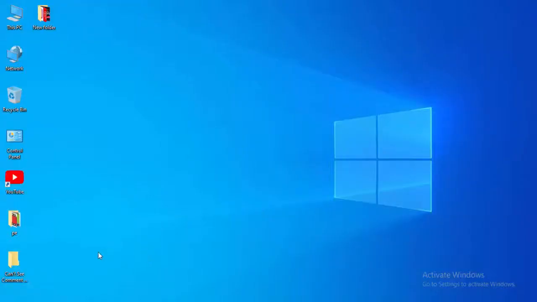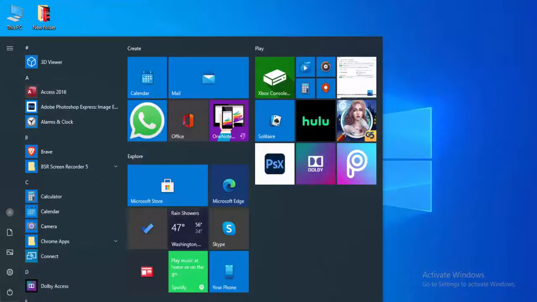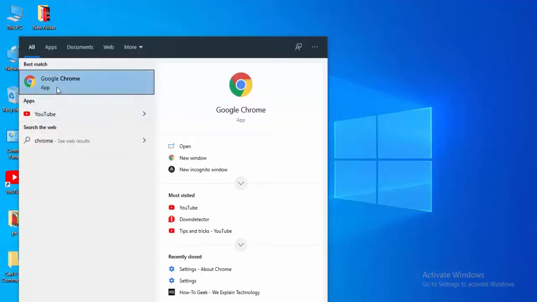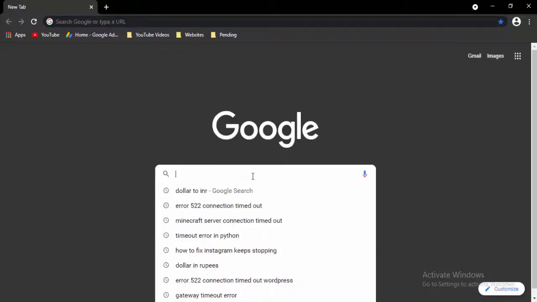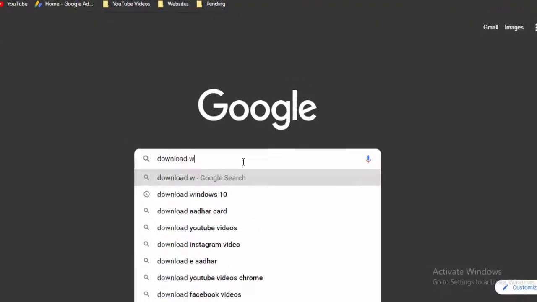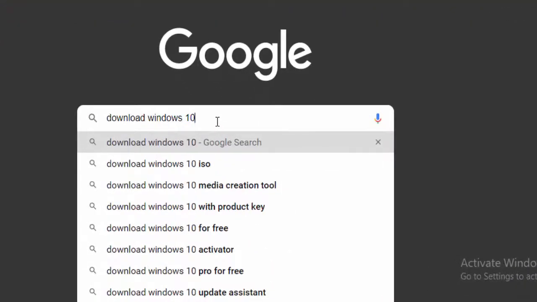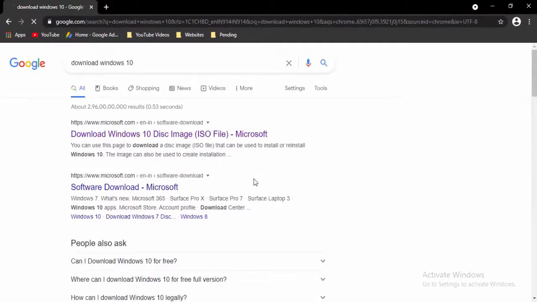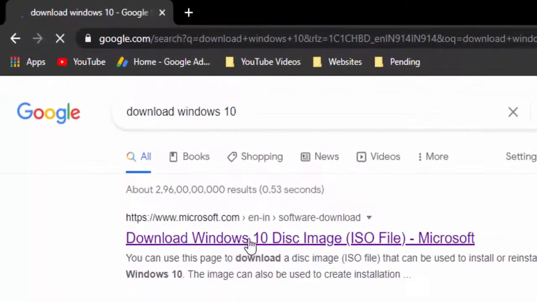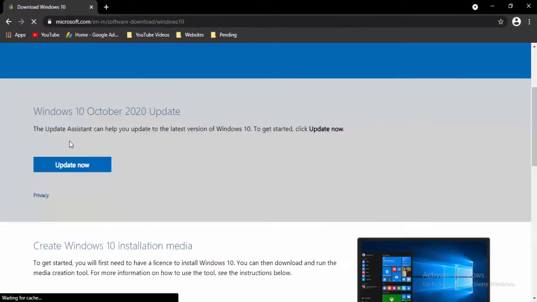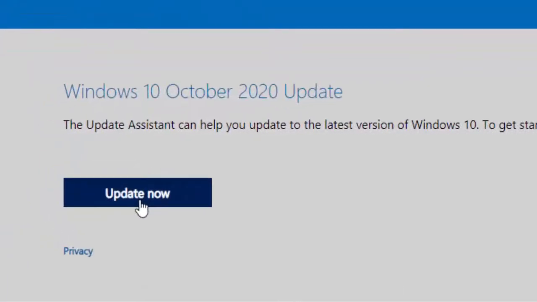Next method, you update your Windows 10. Just open the browser, type in the search box download Windows 10 and hit enter. Select the first link, download Windows disk image. Select Update now.